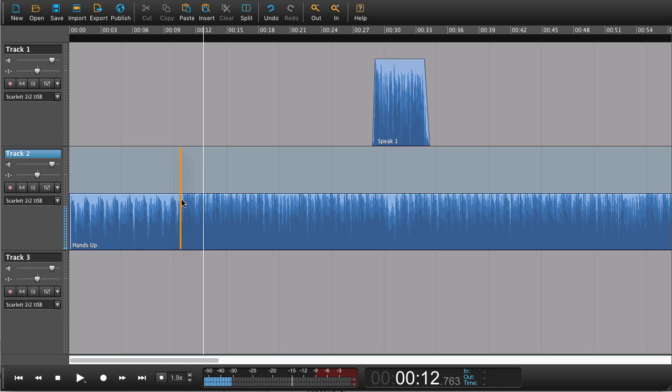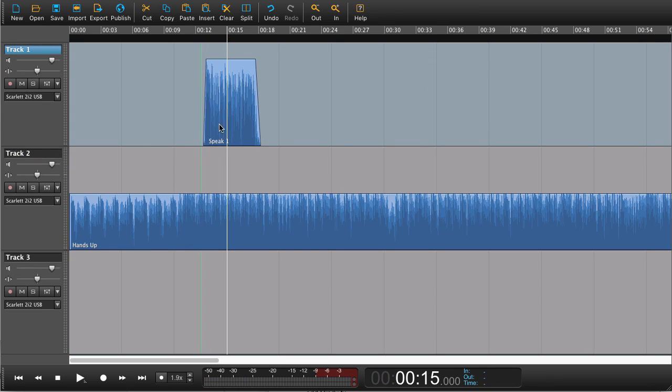So this is where they start singing, so I definitely don't want it to be on top of that because that just sounds horrible.